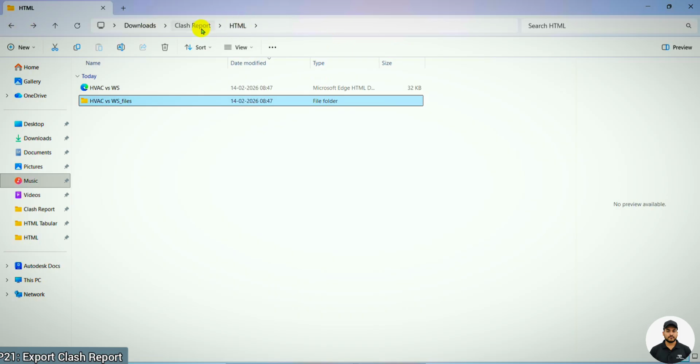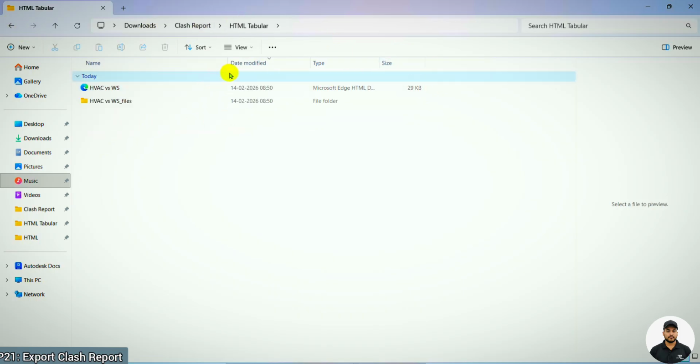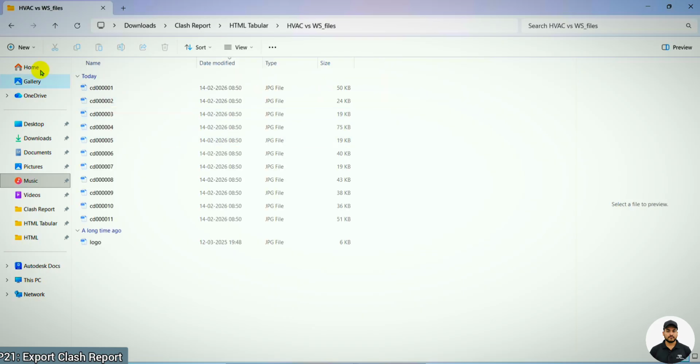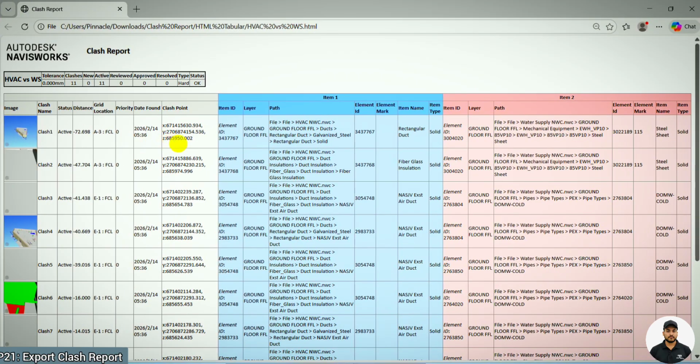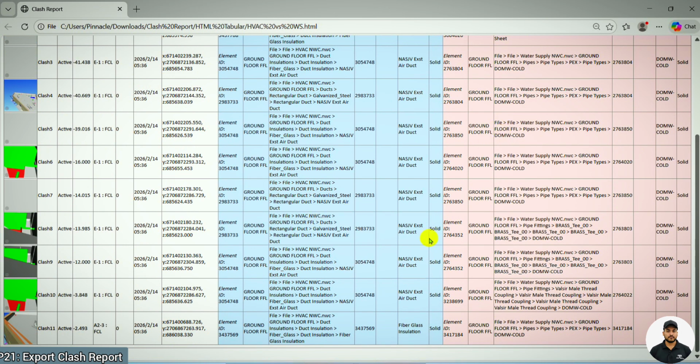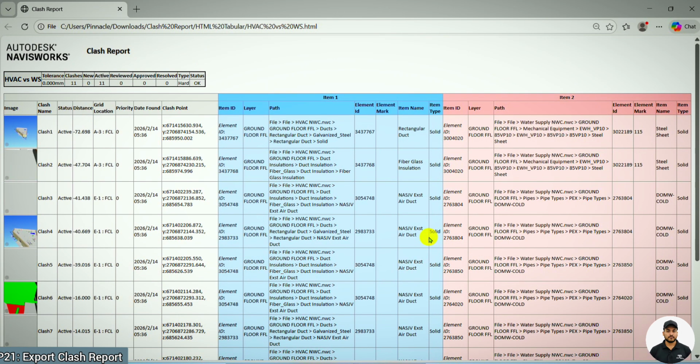Now next one is HTML tabular. In the HTML tabular also we will have the images and also the web page, but the difference is it will show you very compact data. You can see here the data is very compact for quick overview. You can easily overview it quickly. This one is not as lengthy as the HTML one.